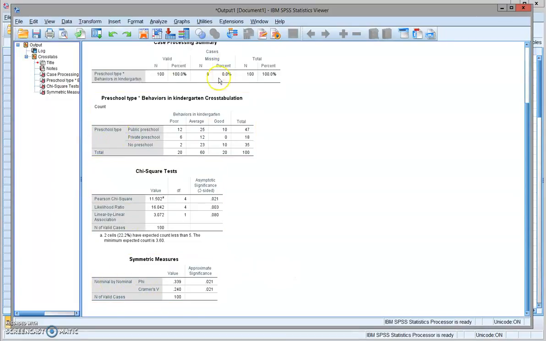Since we have a 3 by 3 contingency table, we're going to look at the Cramer's V, which has a value 0.240, and it indicates somewhere from weak to medium effect size. So that's it.